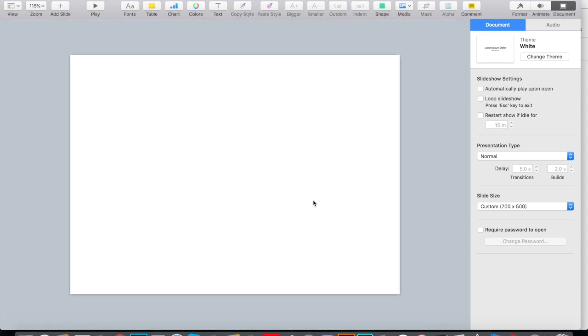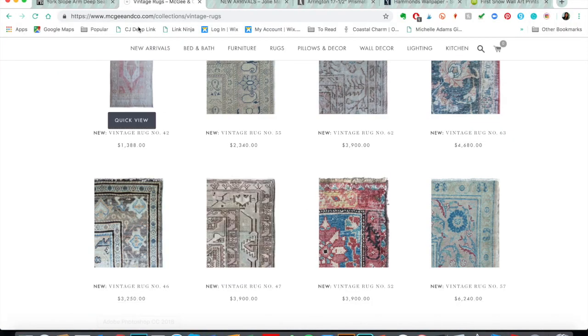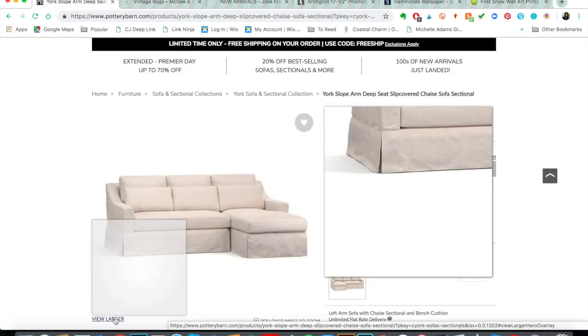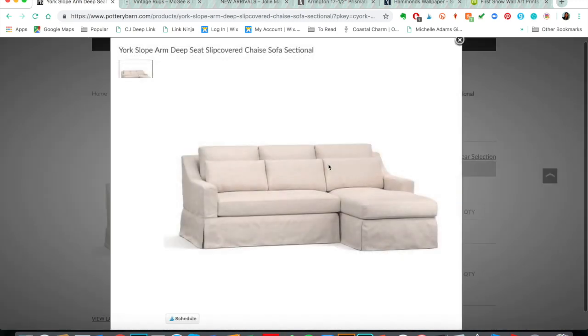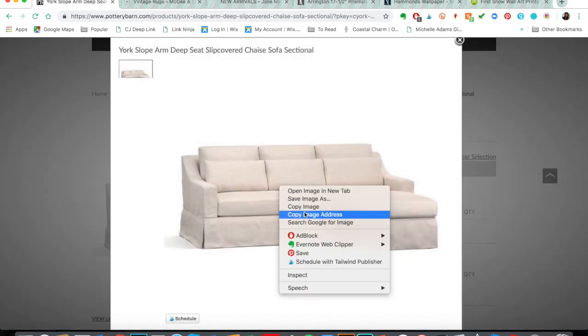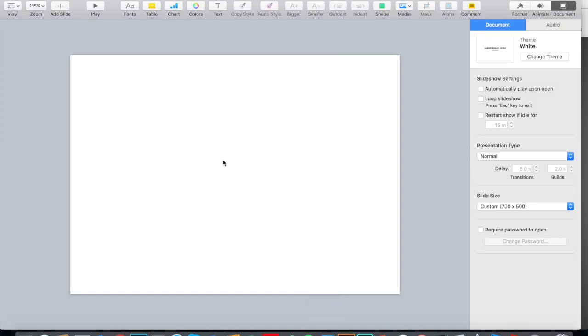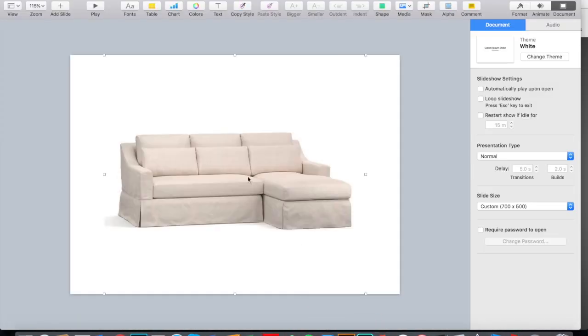Now that I've got my slide the right size, what I'm going to do now is pick some images off of various websites. So let's say I'm working on a living room mood board and I like this particular sofa that's on the Pottery Barn website. What I'm going to do is grab the image of the sofa. I'm going to copy that and paste it into Keynote.